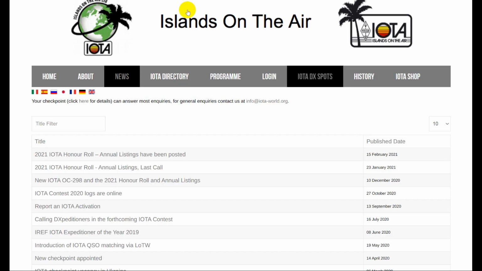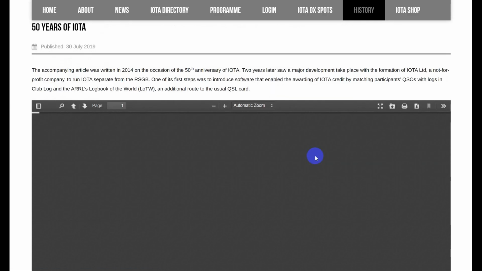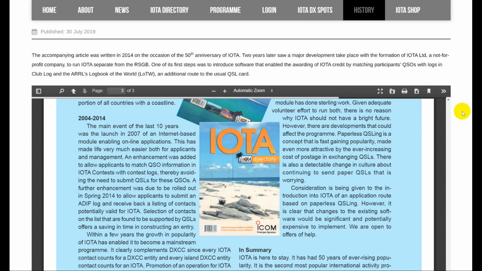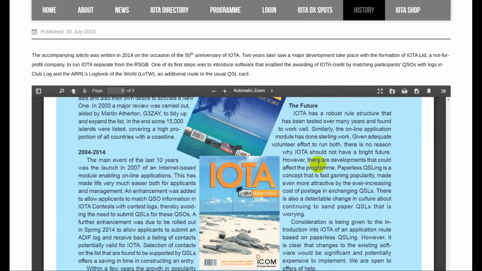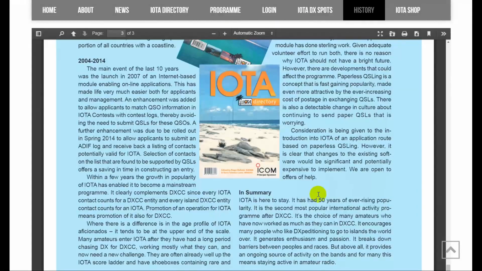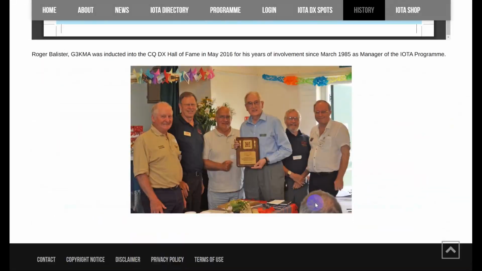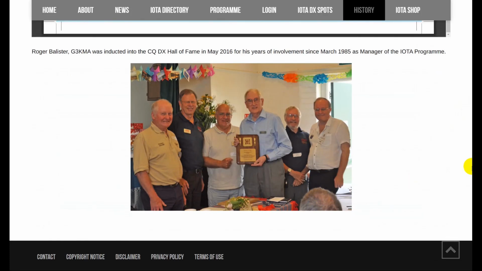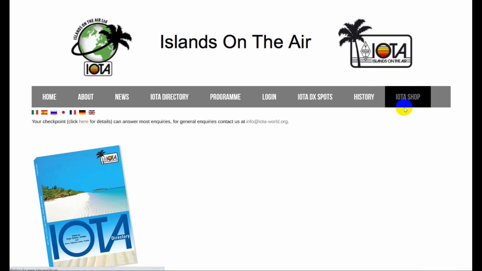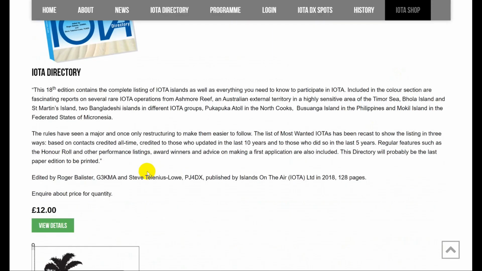So go back and take a look at more. It's got the history of different things that they have done over the years. They seem to like to do things in PDF documents, but there's the IOTA type of stuff. A lot of people participate in this. It's a very common on-the-air type of thing. And of course you can buy the books.